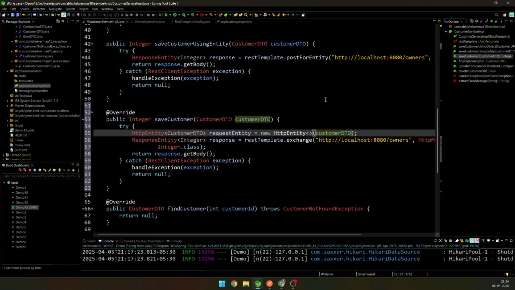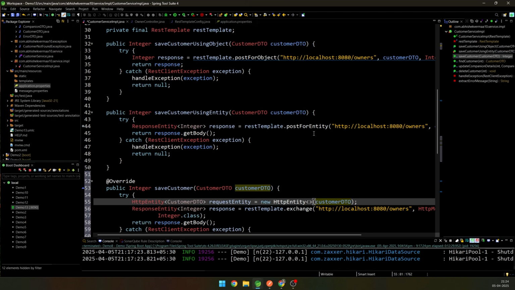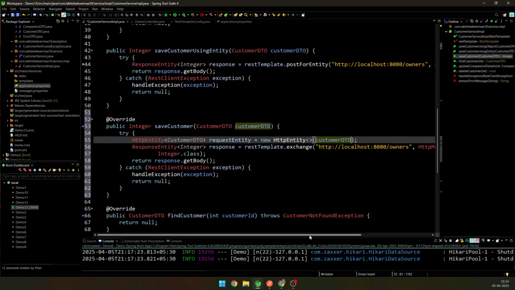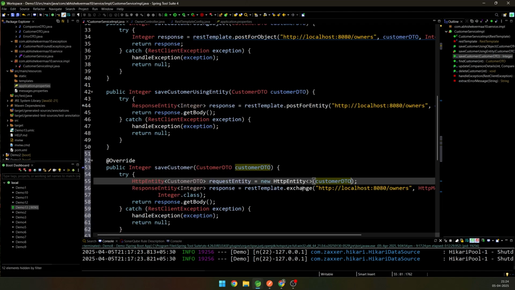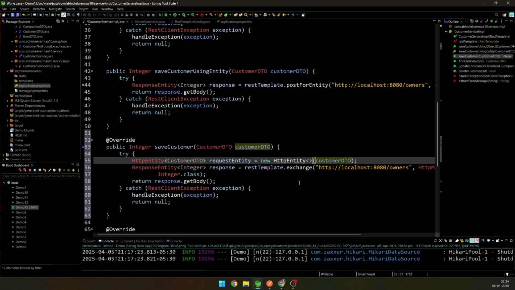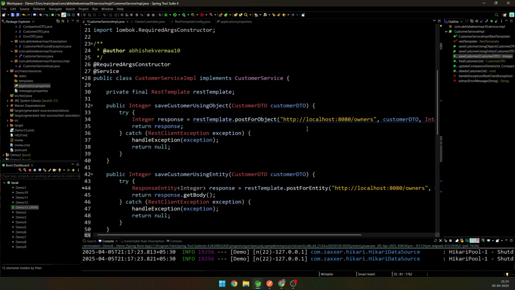And this thing was not possible with postForObject and postForEntity. Then the fourth argument is going to be, again, the return type. So here again, we are going to say Integer. The best part is that exchange always returns you ResponseEntity. Yeah. So that means exchange will do whatever postForEntity was doing, plus it is going to accept headers in the input also. So now if we just summarize, postForObject is the simplest one.